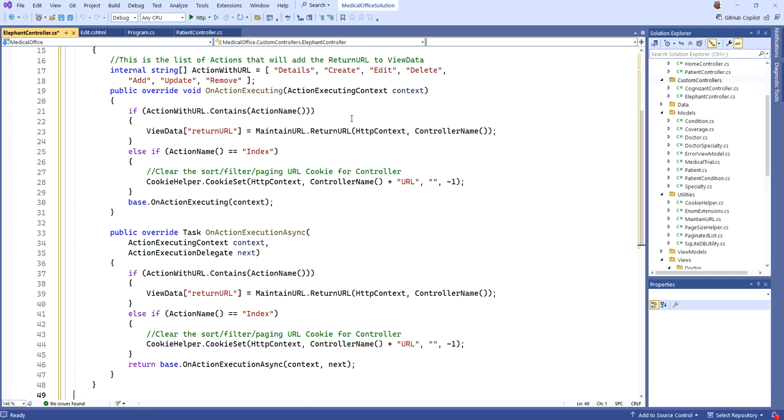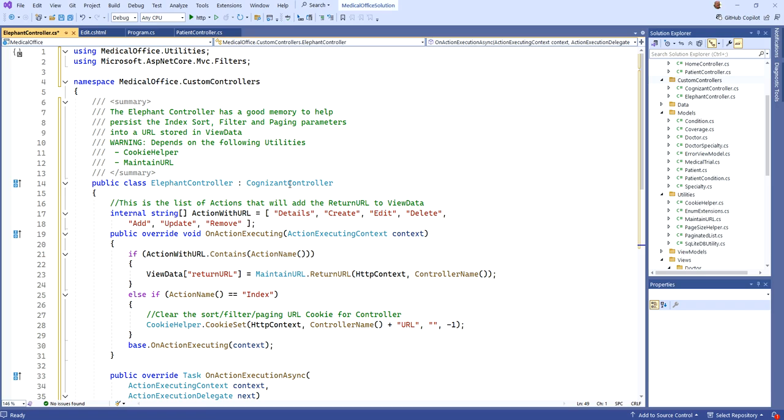Now, what will elephant controller inherit from? It's going to inherit right from our cognizant controller. But don't worry, cognizant controller, of course, inherits from our base controller class. So all the goods from the base class, the cognizant as well, are all available here inside of our elephant controller. My summary comment: the elephant controller has a good memory to help persist the index, sort, filter, and paging parameters, right, into a URL stored in view data. Okay, just a warning there that we depend on cookie helper and maintain URL, but we have those utilities in place already. So we're good.